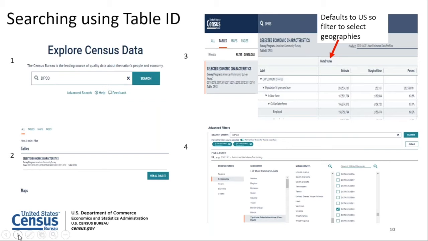So in this one, we did demographic profile 03, which is the economic characteristics of a location. It brings up the default to the U.S. and again the 1-year estimate, which is the most current. But then you can go ahead and filter or customize it. In this example, I requested 2 zip codes within the city of Madison.